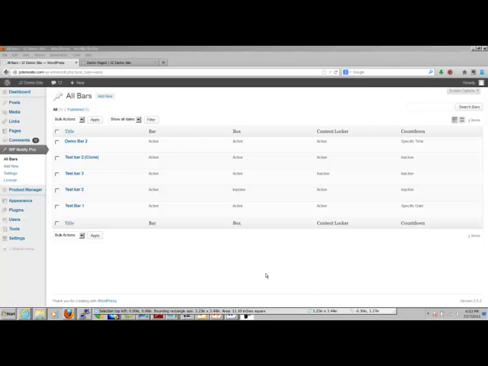And last, I just want to mention that, looking at the notification bar screen here, these are the different test bars I have set up, but you can see what features are enabled. So you can see if the bar is active, the box is active, if the content locker is active, and the countdown timer is active. So that's the main thing. You can have a quick glance and see what's going on with those.